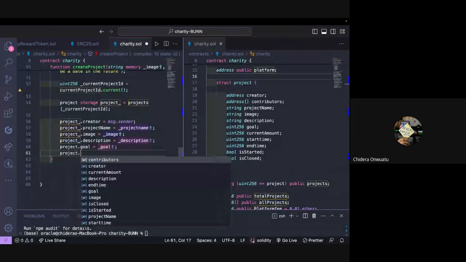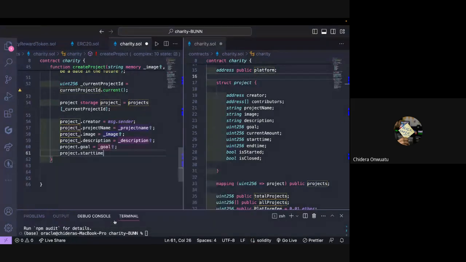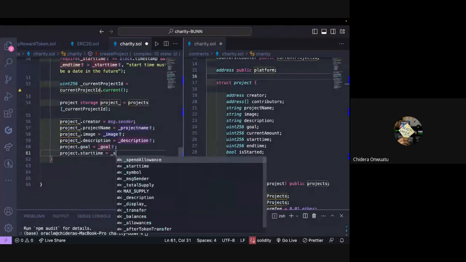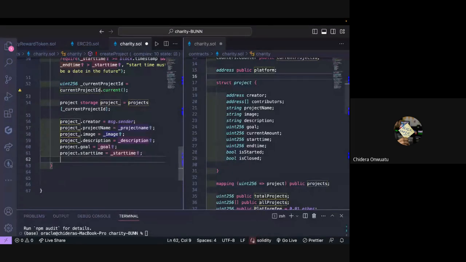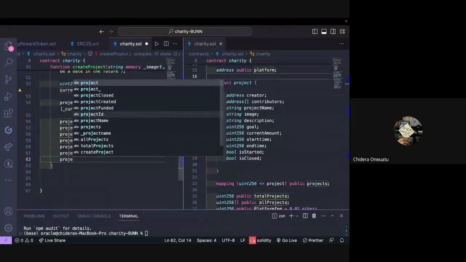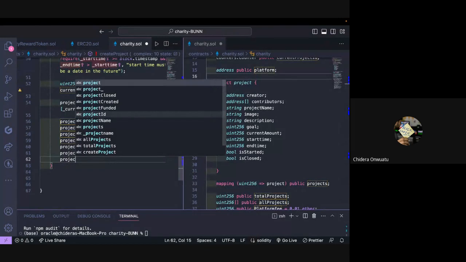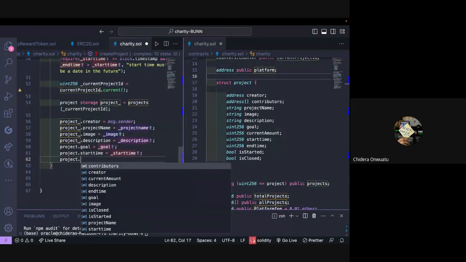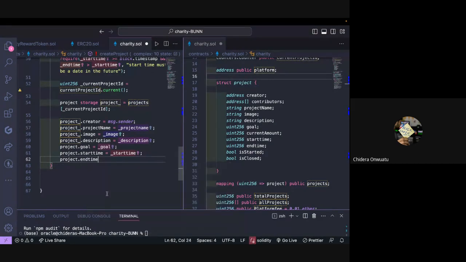Project dot start time is going to be the start time the user specified above. Project dot end time is going to be when the user specified their project is going to expire.